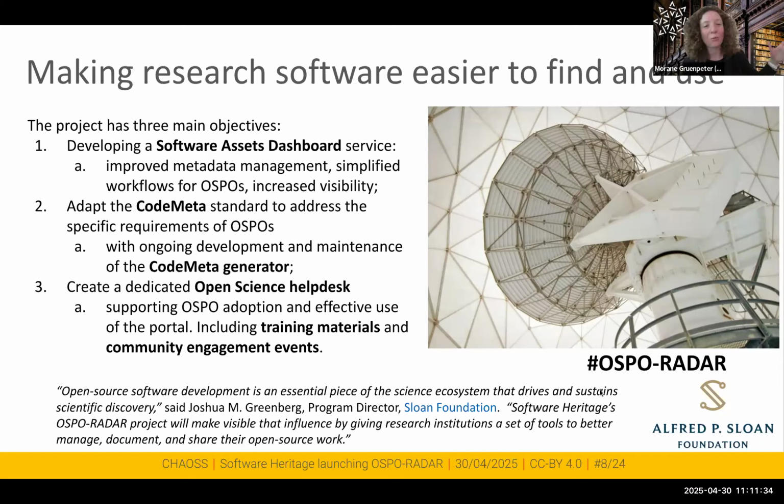And finally, one of the objectives here is to have an open science help desk to give the help needed in the community to train and know what to do with software, because a lot of people don't know. Some don't know what to do with software, and some know what to do with software but don't know how to link that to publications and data. So we want to create materials and have them available.